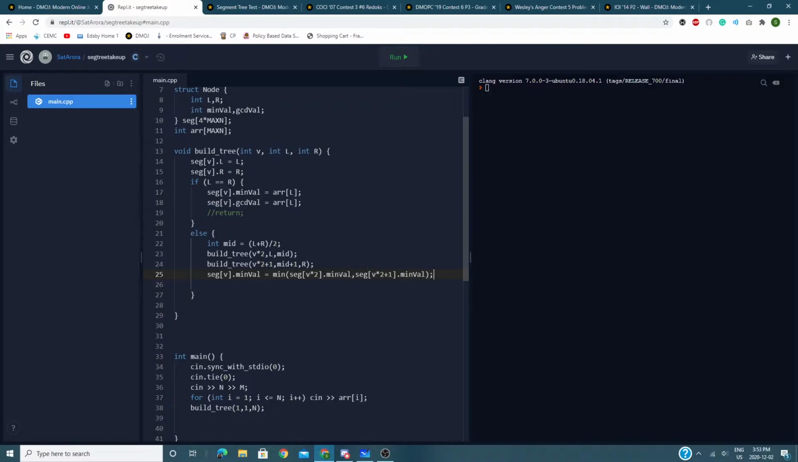So this is grabbing the min val from the left child, this is grabbing the min val from the right child, and it's saying this current node's min val is the minimum of the 2 children's min vals. So we have that, and now we need to do our GCD.